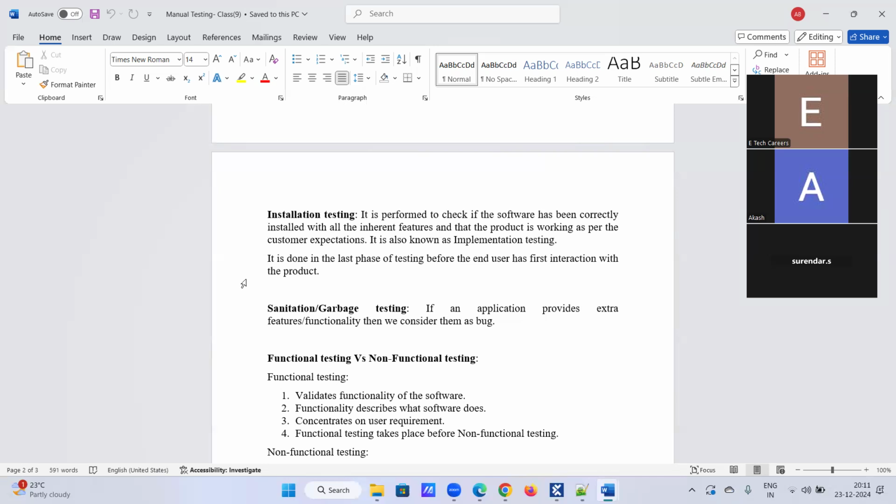Next, sanity testing or garbage testing. In an interview, if they ask you if your application is providing some extra functionality which is not there in your requirement.